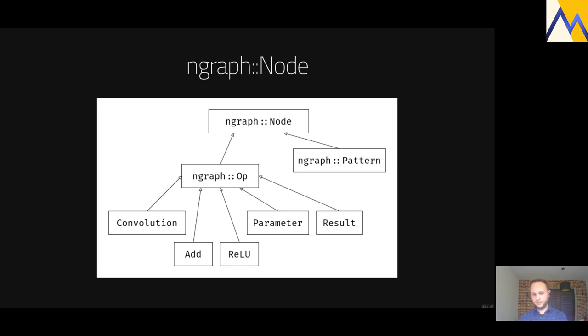But before that, when we build the graph, the top level class in here is a node. So you can create graphs using nodes, obviously. And there are two main classes that derive from node. One is called op, which is short for operation. And all the actual operators that nGraph supports derive from an op. So it can be a convolution, a simple addition, activation functions like ReLU, but also parameters and results derive from op.